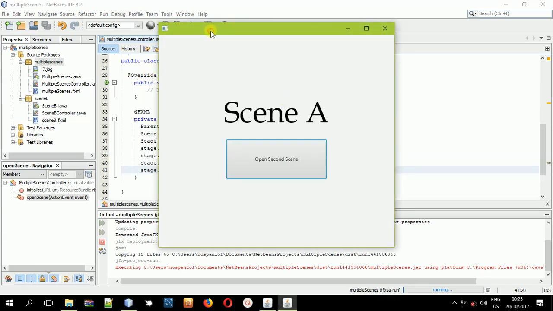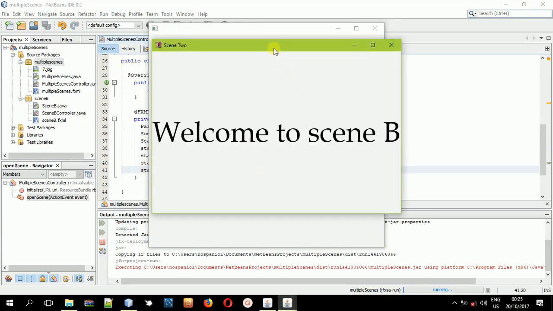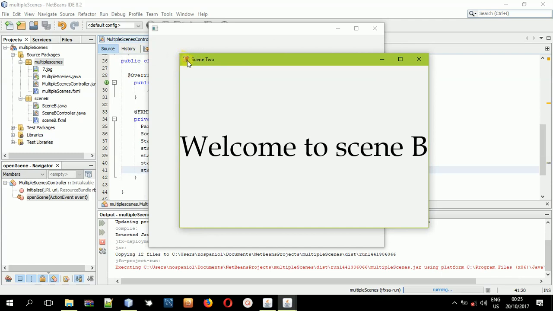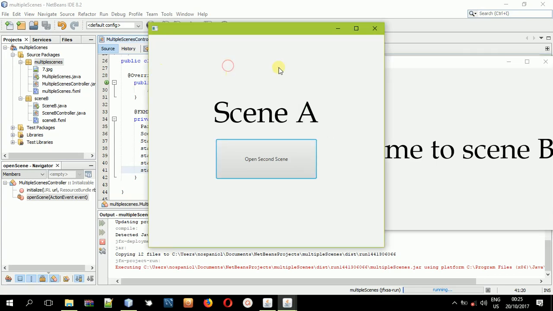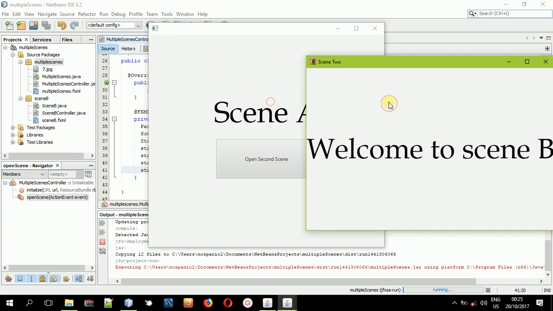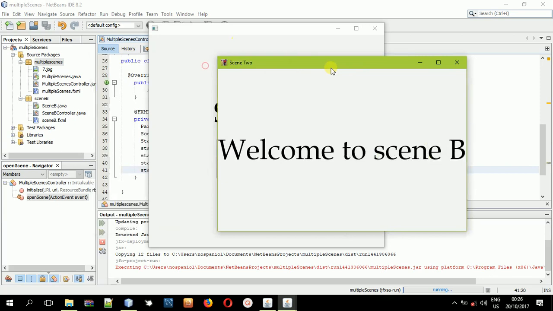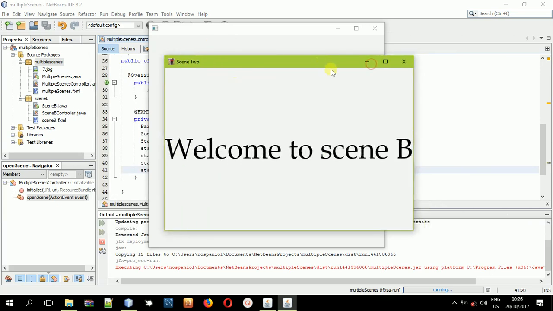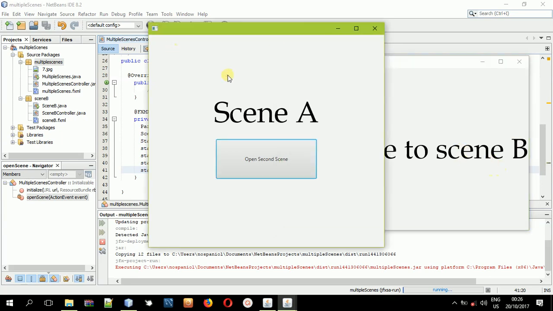So you can see our scene A appears first, and when you click this button, the second scene appears, and it holds an icon, and you can see there's an icon here. So far so good. When you click scene A, you can access scene A even while scene B is not closed. So we are able to open the first scene and the second scene. This is how you can open two scenes in JavaFX. But there is a case where you want to restrict someone unless he or she closes the second scene B, you cannot access scene A here.